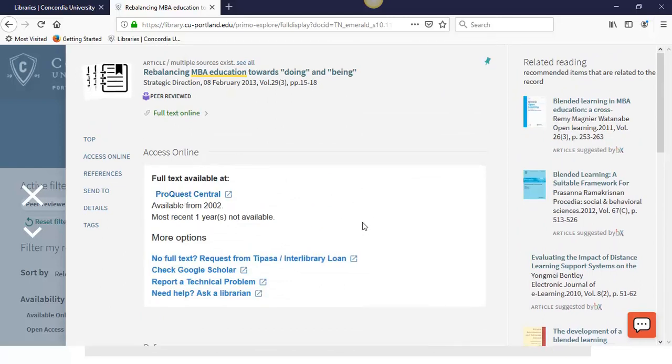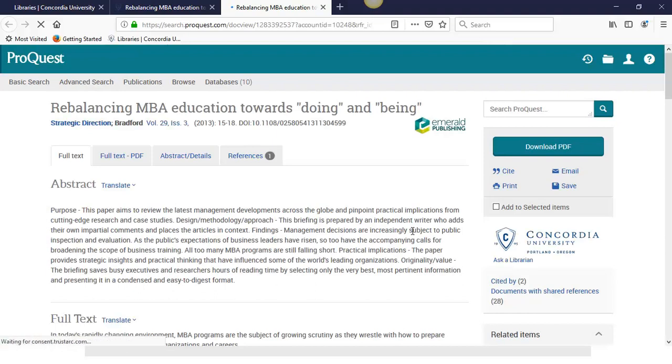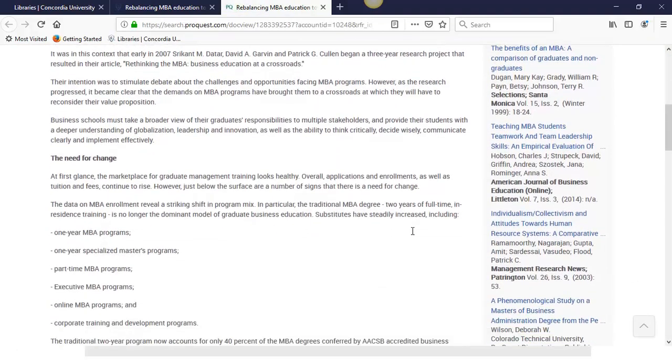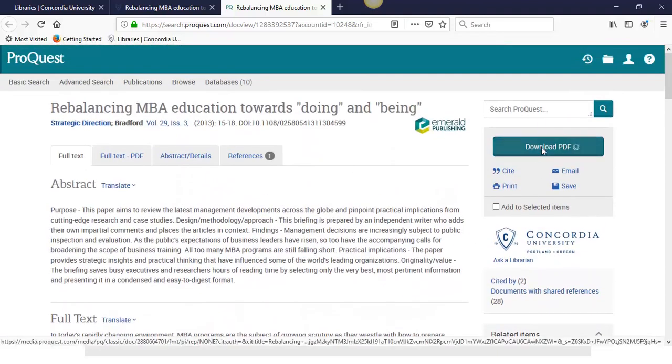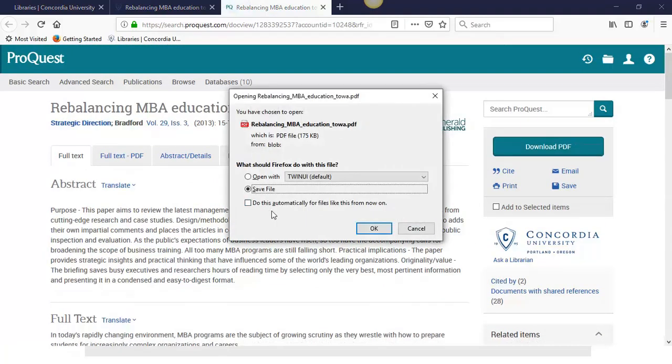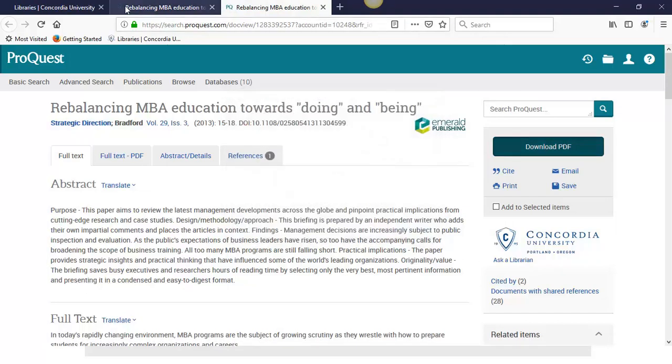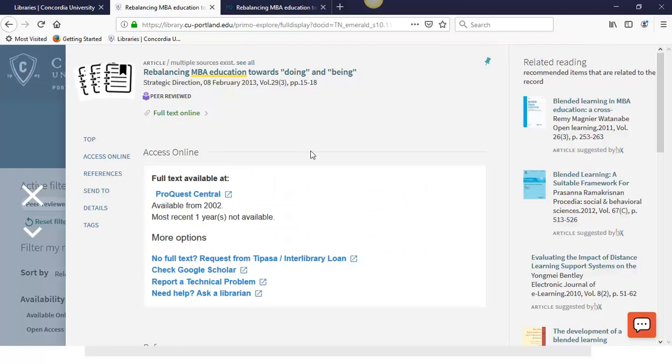Now, for this particular article, there's only one link here. Some articles you may see more than one link, and it doesn't matter which link you click on, you'll get to the same text. It's just sometimes we have access to a particular article in more than one database. And so you wait for it to load, and then you can see the full text here, directly below the abstract, or you can download the PDF and read it there, which I'm not going to bother with right now, but that's how you would do it.